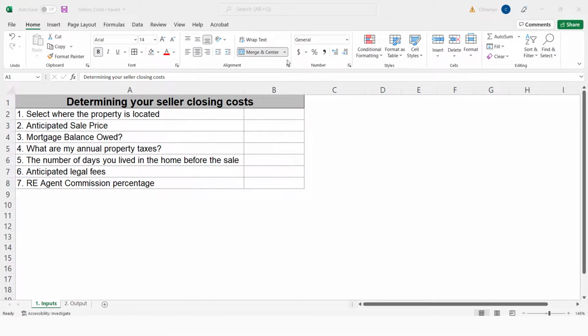All right, so here is an Excel file that I created to help you determine what your seller closing costs will be, as well as how much you'll net after you sell your home.